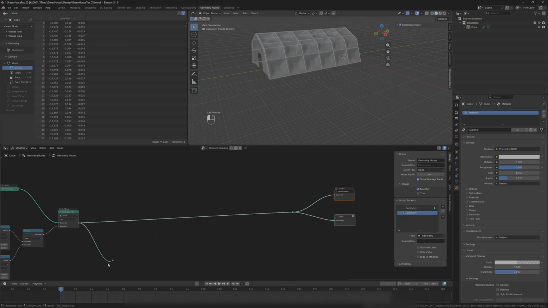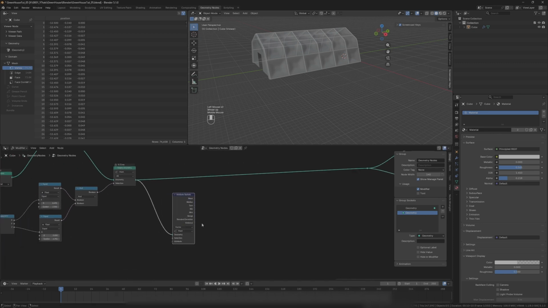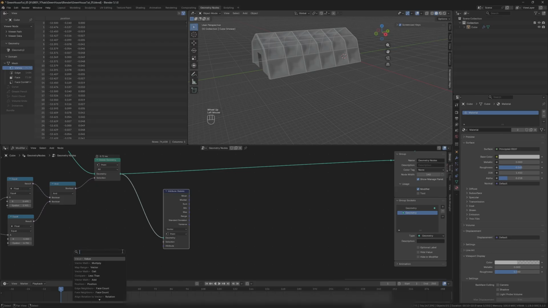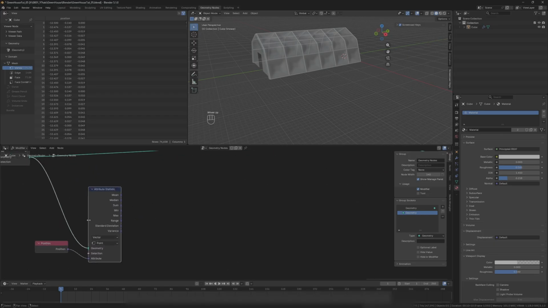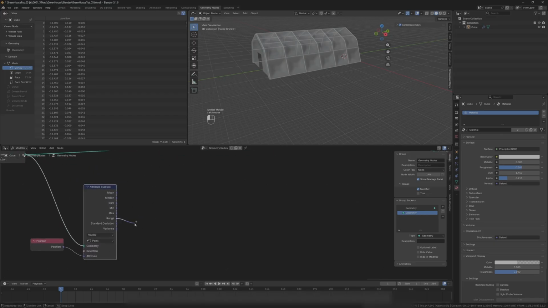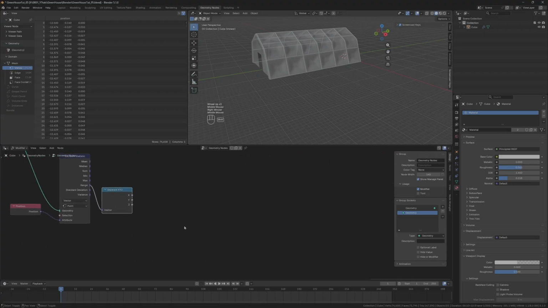To create a flow, we need to get the dimension of our greenhouse. To do that, we'll drag out of this and add Attribute Statistics. In the Attribute Statistics node, we will change the value from float to vector because we want to sample the position attribute. Since we have the position attribute, we have all of these calculations done for us. Now we can drag out of range and separate the individual axes.